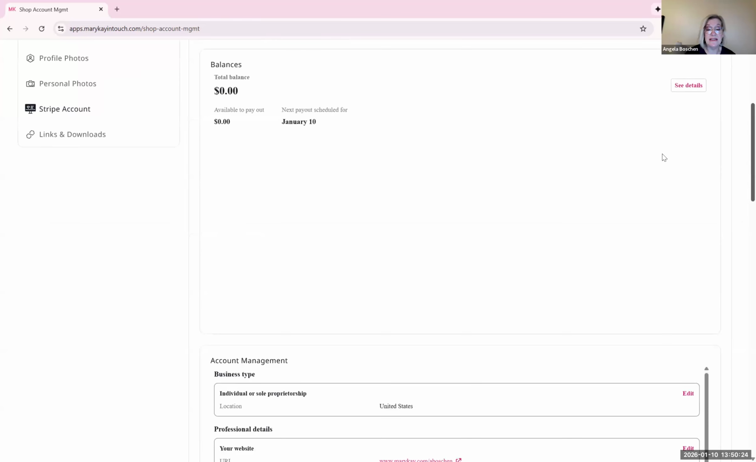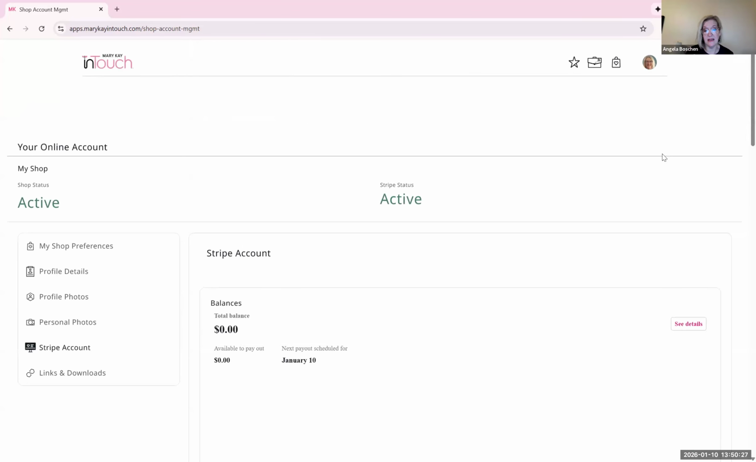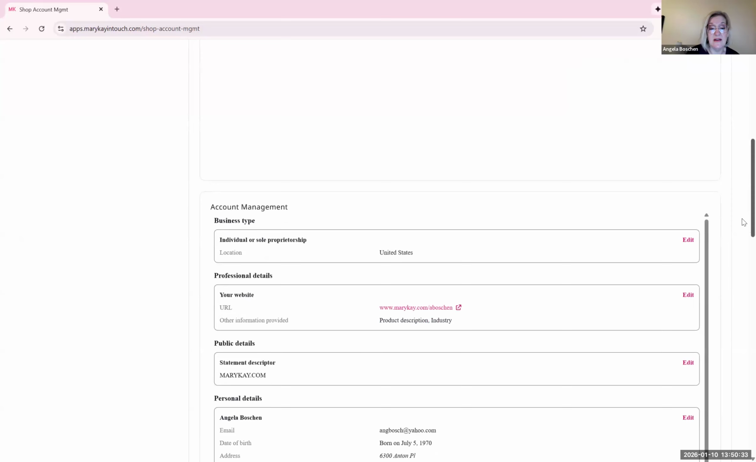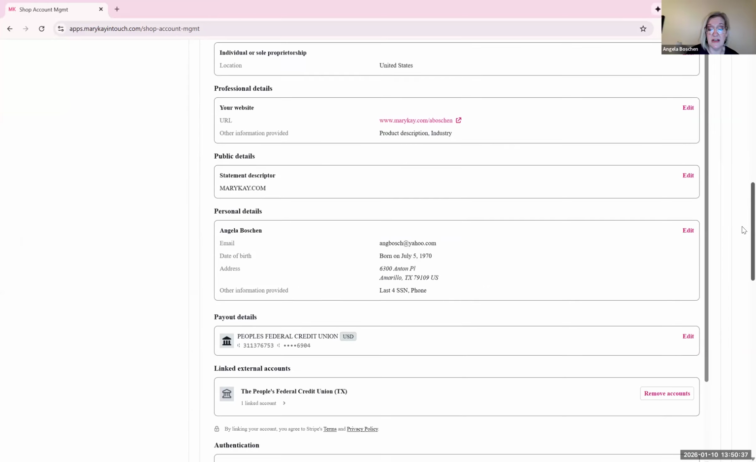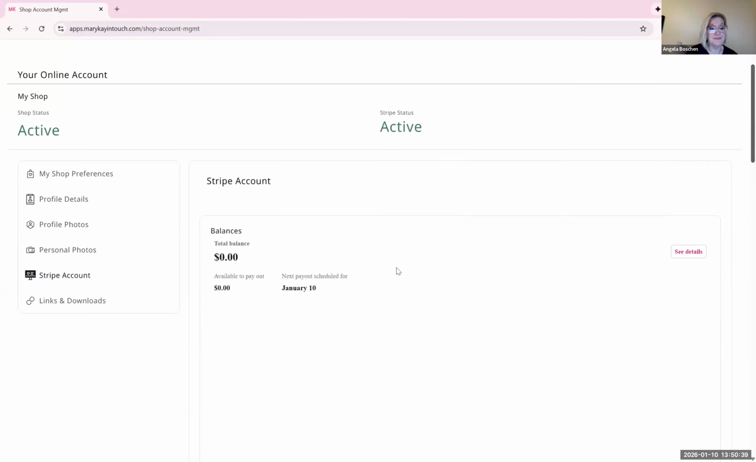But when you go to this section, if you haven't already preset it, it's going to suggest that you link your checking account. And so that's what I did. And then it's automatically putting the money into my Mary Kay checking account. And that has been working fine. Really, that's all you need.